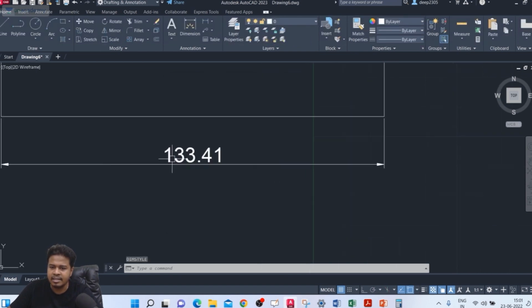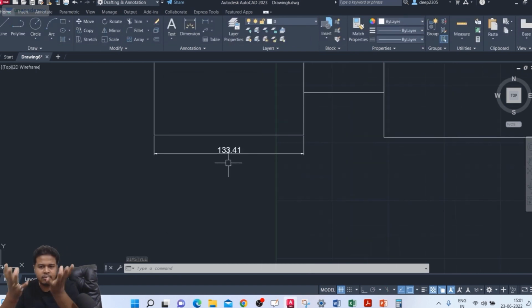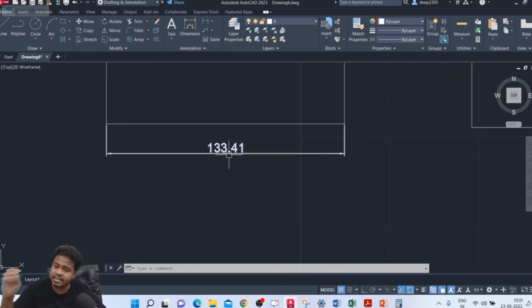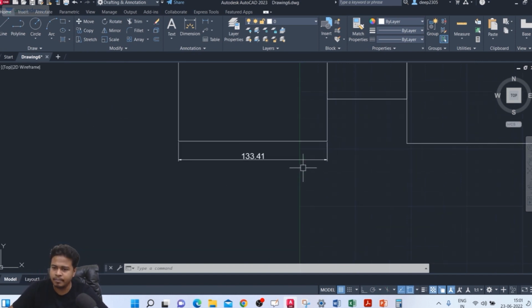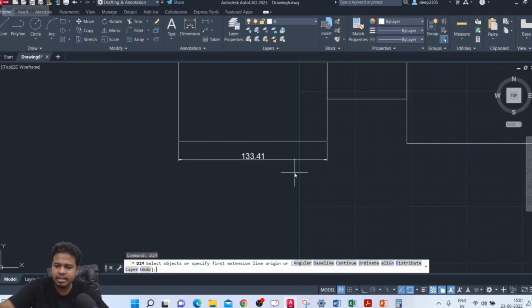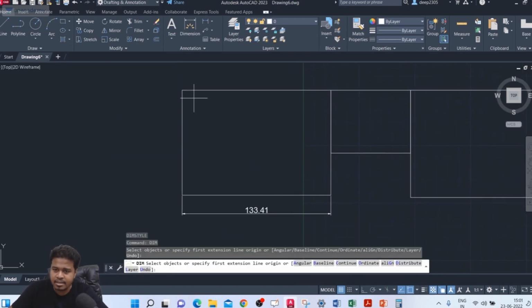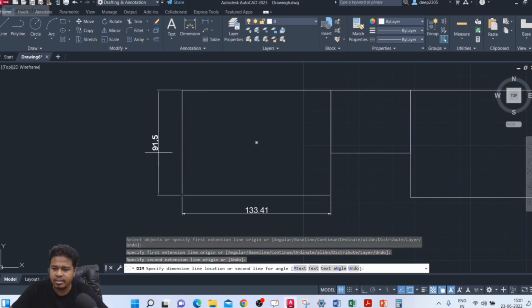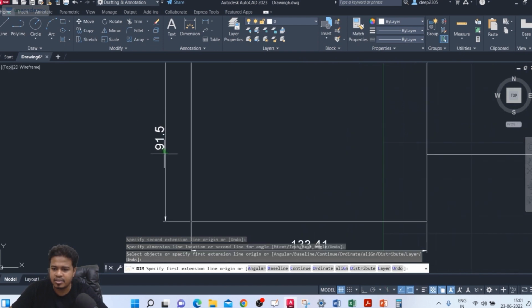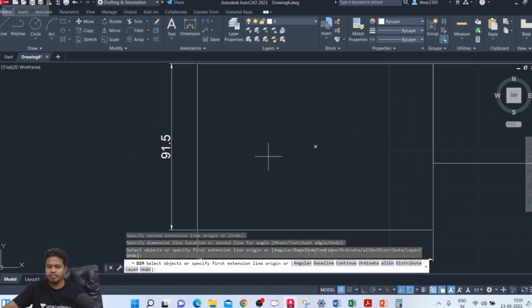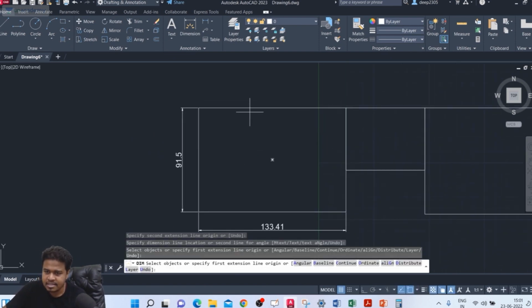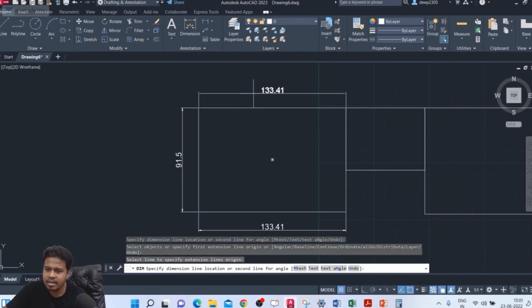Now you will see that the text height is somewhat bigger, and instead of the comma, the decimal is now showing. The length of this particular line is 133.41. Now if you go to the dimension command, dim, select this endpoint, select this endpoint. How much is it showing? It is 91.5.